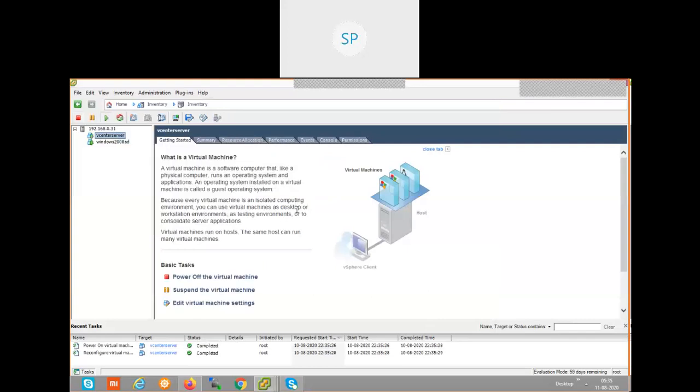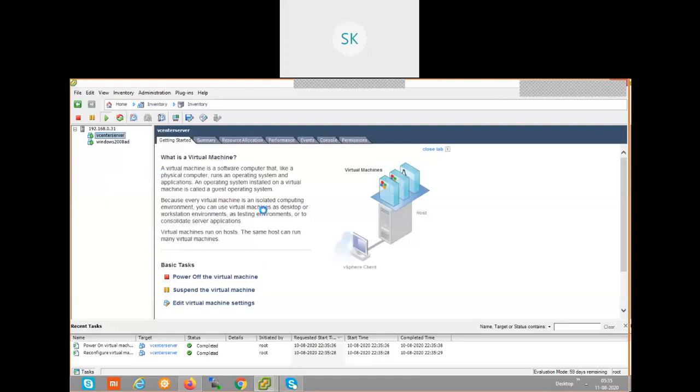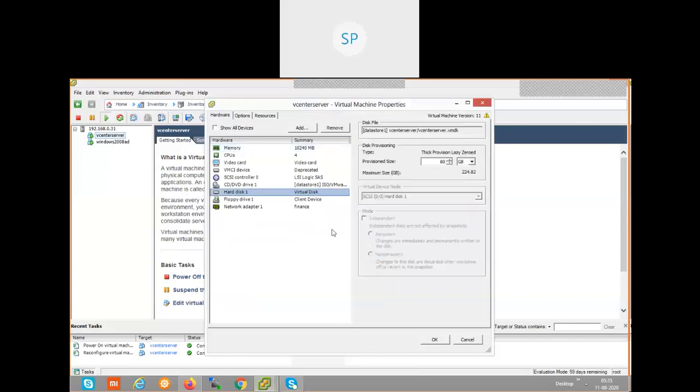Go to edit settings and see what the disk size is. Then select hard disk. It is 80 GB. Okay, let it be there. We'll see what options come into the picture. If required, we can add on the fly. We can extend the hard disk, and we can add a hard disk on the fly without downtime.